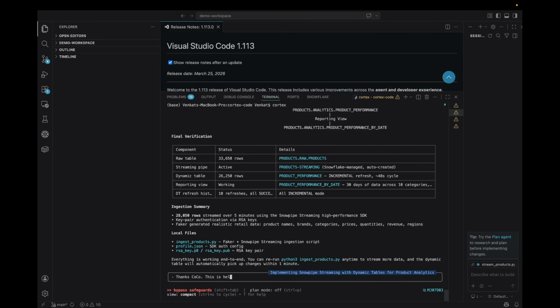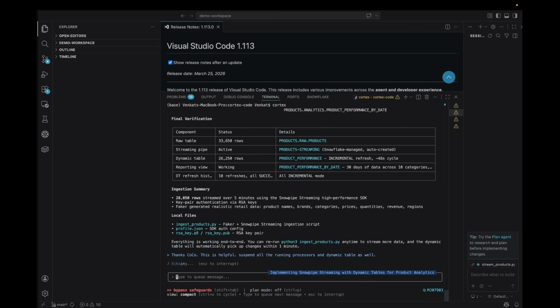This is helpful. Suspend all the running processes in the dynamic table as well. So I'm going to tell CoCo to suspend all the running processes if there are any, because I don't want to use the warehouse if the dynamic table continues to run every 1 minute. I want it to stop as well. So CoCo is going to suspend all the running processes now.